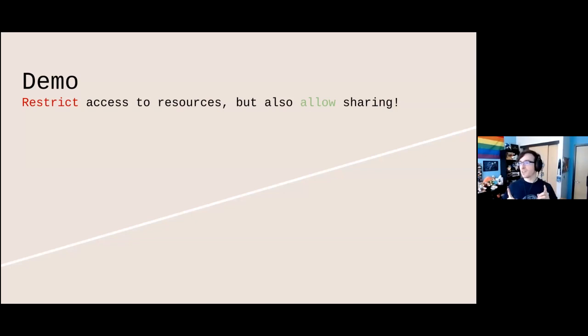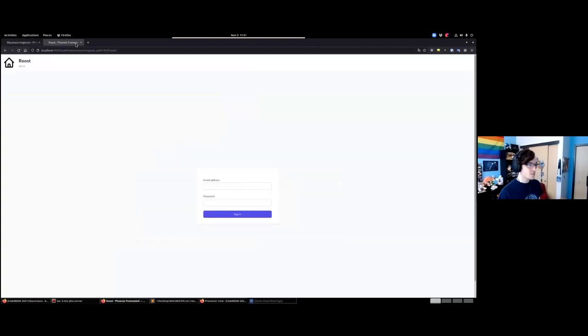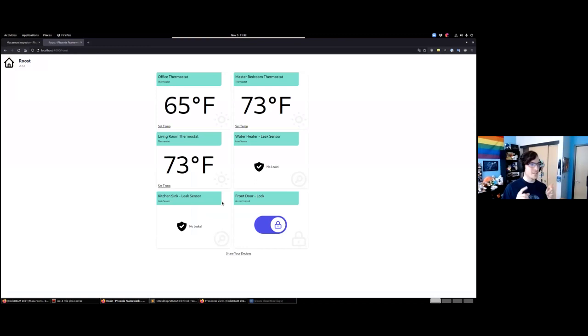I have a demo of this, and it works. So I'm going to pull it up, and we're going to see this tree of smart devices in action. So this is Roost. This was a thing I started working on a long time ago, and I repurposed it into working for this. This is actually my apartment. These are my actual SmartRent devices being listed here.